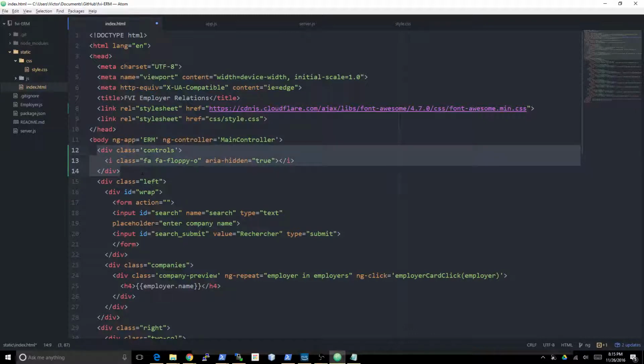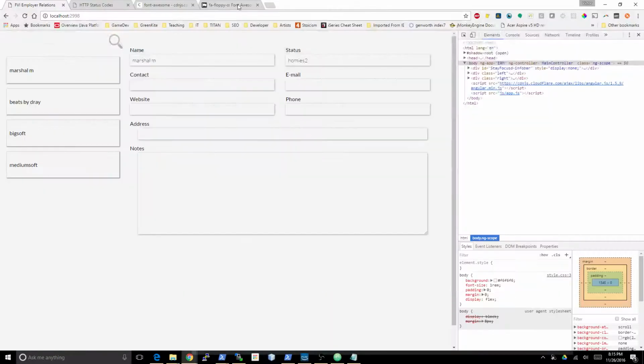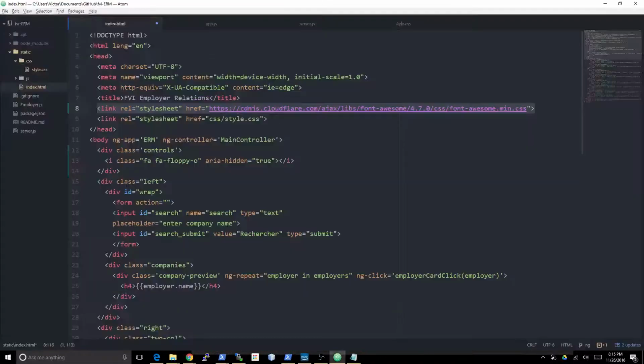So it's just this div with the class controls, and it has a Font Awesome icon. So I inserted Font Awesome here. Just Google the CDN, and I copied and pasted the code for the floppy icon in here.